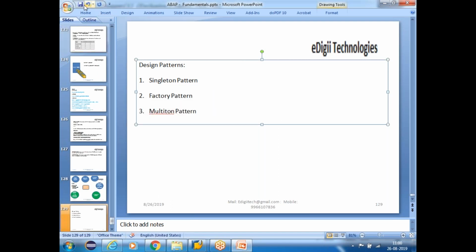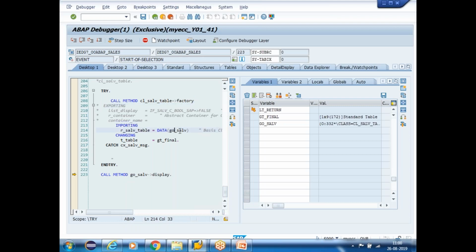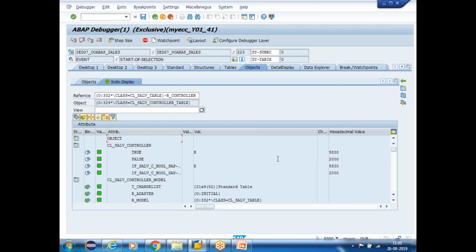Okay, this is my multiton pattern. So we'll see, guys, we are using a factory pattern here, and this factory pattern gives me an object. This object is the ALV object, guys. So all the ALV functionalities will be available in this object. Suppose I double click on this object, you see there is a controller, CL_SALV_CONTROLLER_TABLE. So you will see all the controller related stuff.